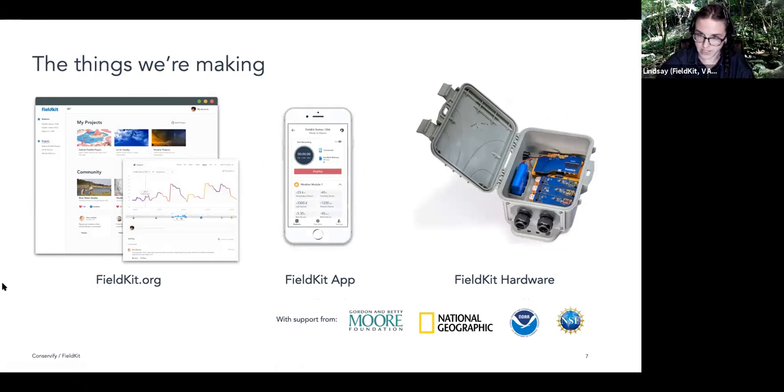But from a technical standpoint, as I've said, we have three main components. The FieldKit.org site, or the portal we'll often call it, which is where your data ultimately lives and where you can interact with it, comment on it, share it, etc. The app that serves as a way for you to interface with your station and pull data on and off. And then finally, the hardware, the FieldKit station itself.